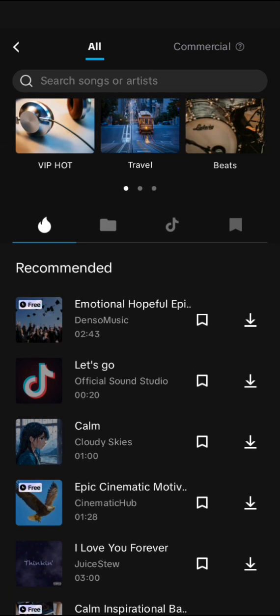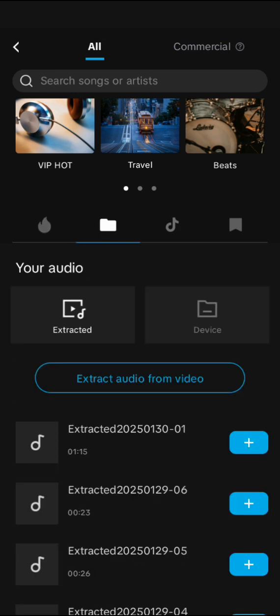So here, if you're extracting from video, like I said, you click on extract and you click on the video. But for this one, this sound I want to use, I'm not extracting from video, so I'll go to device. It's already on my device. Now let me look for the sound. You can go here, you scroll.